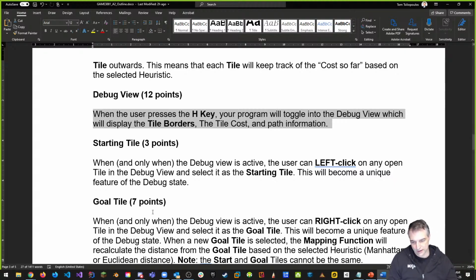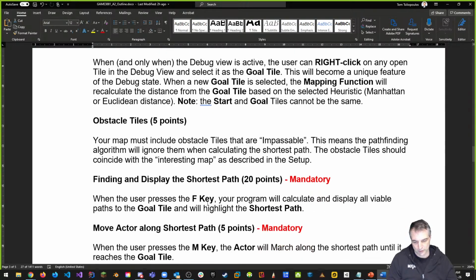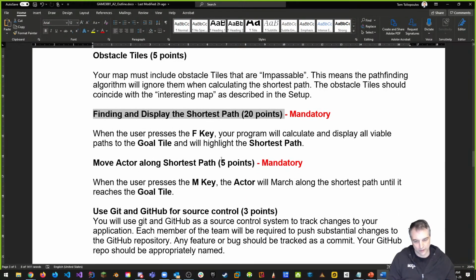You need to have a starting tile and a goal tile, and some kind of obstacle tiles. And here's what's mandatory: you must find and display the shortest path, right? As an example, when the user presses the F key, the shortest path is displayed from where the start state is, the start tile, to the end tile, okay? And then you may need to move the actor along the shortest path by pressing the M key or some other key that's available to you inside of your user interface.